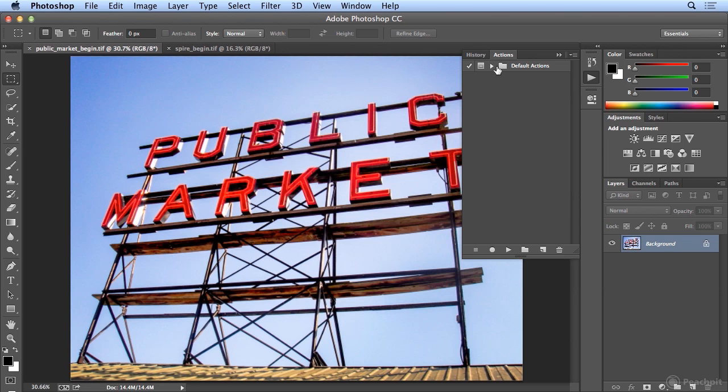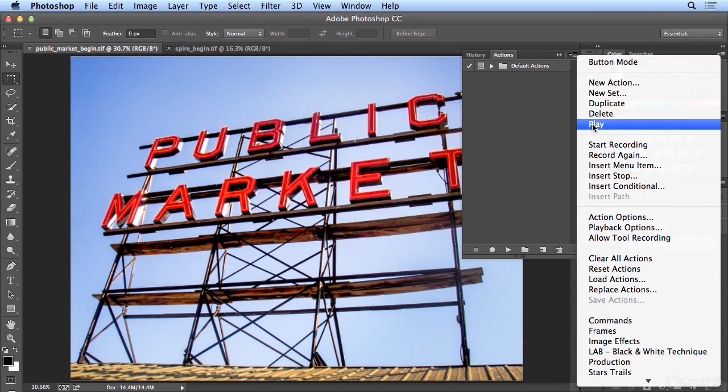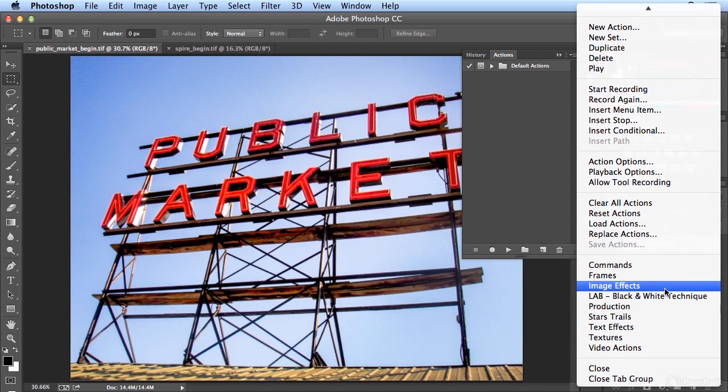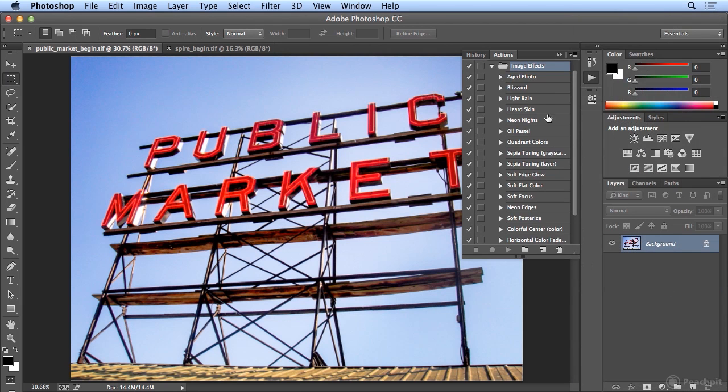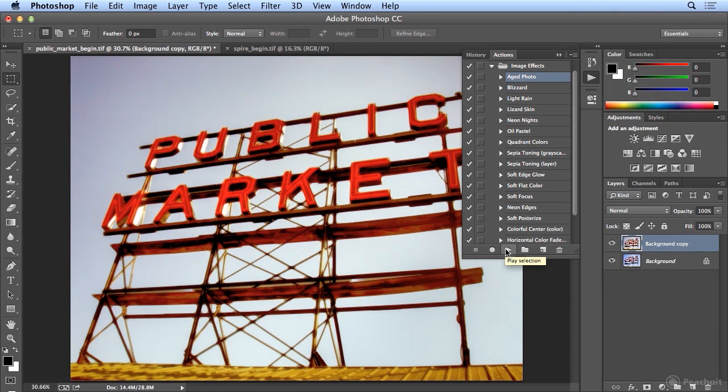into Photoshop. So I collapsed Default Actions, and I'll go to the Panel menu, the 4 little lines with a down arrow. And I will choose some others. So there are Image Effects, like an aged photo. I can click that and hit play. Very interesting. So it made a copy, again, protecting the original.